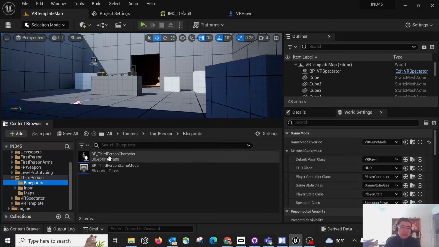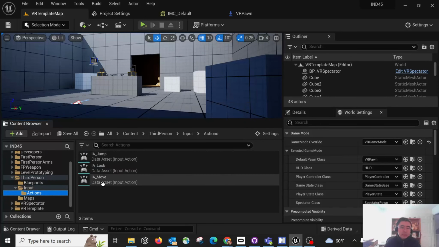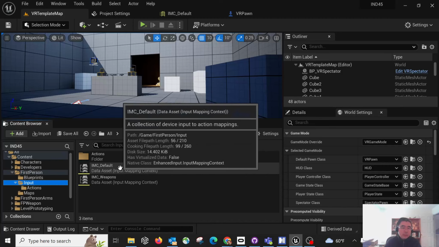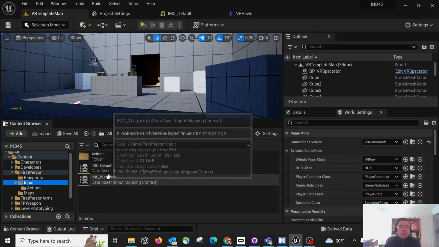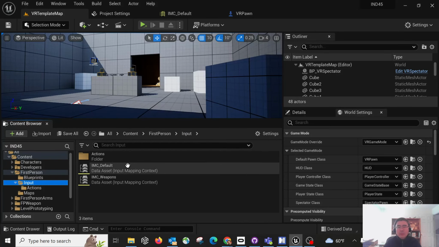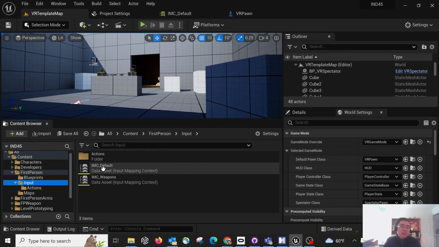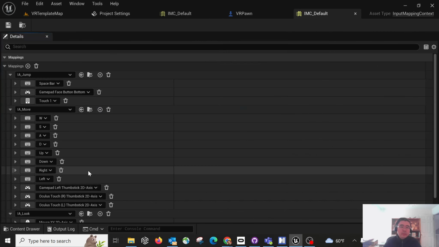Here in the third person I added in, you see in the blueprint you have this third person character, and in the input you have this context. Under the context, you have a bunch of options like jump, look around, move. Same thing for the first person added in. You have this input system. They have their own weapon system and default input. It seems like Unreal is okay to have files with exactly the same name. So this is also called IMC default. This could be confusing.